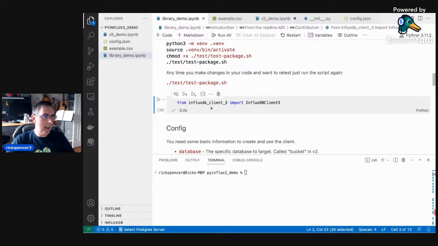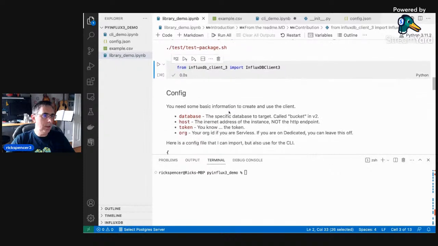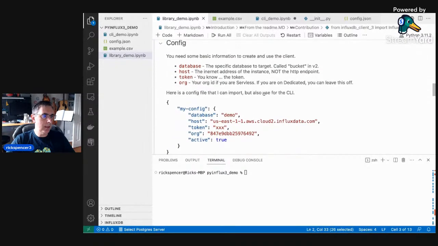Now what I need to do is instantiate the client using the constructor. That takes a few things. It needs to know the database, the host, the token, and the org. Just a point of fact, database is what we call the bucket in V1, and we're calling it a database again in V3. So if you're a V2 user, or you're using InfluxDB Cloud 2, what you call a bucket, we call a database. It's fine. The backend will make that whole conversion for you.